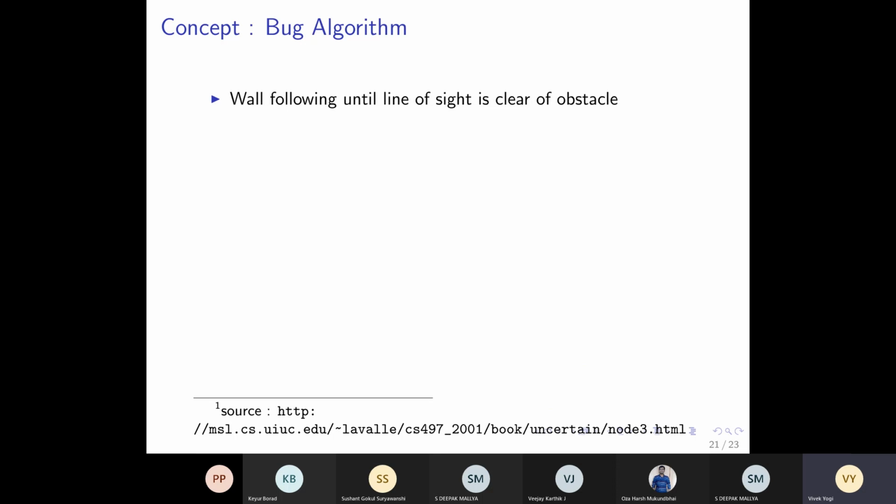Next we want to talk about how we are going to use this data to perform collision avoidance. There is an algorithm called the bug algorithm. This is one of the simplest algorithms to do collision avoidance. What it does is it uses something called wall following behavior to navigate around an obstacle.